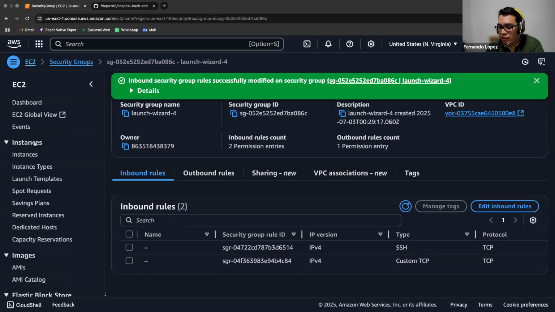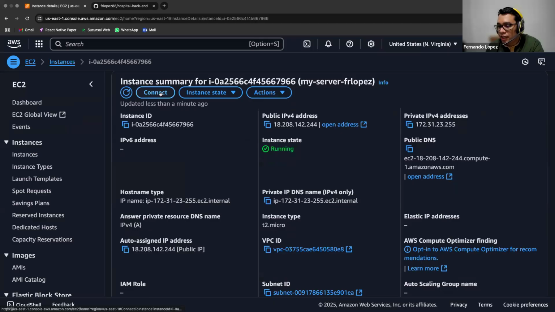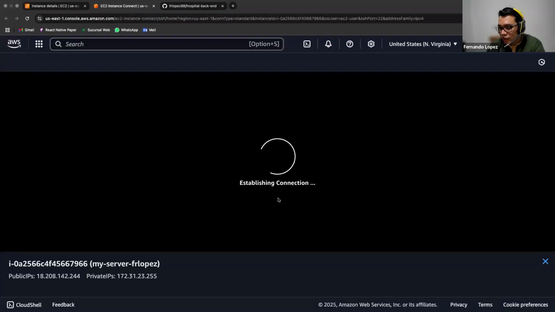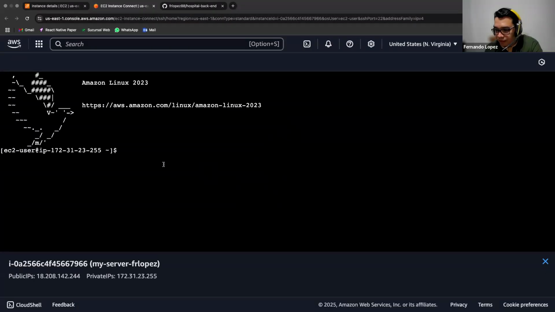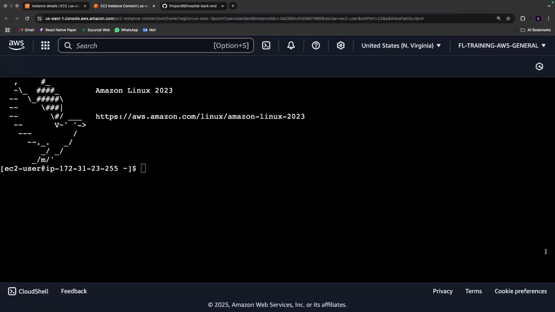Now let's return to the instance. It is here, and let me connect to the instance. Let's select where it says connect, and you will see a Linux terminal here. You see it, everybody? Yeah. This terminal is the one that is going to help us communicate with the hardware of the computer.